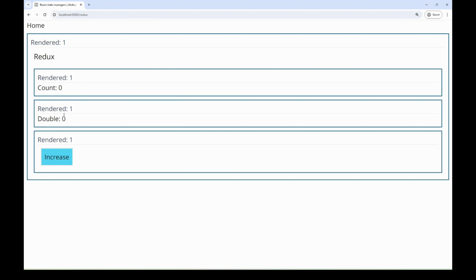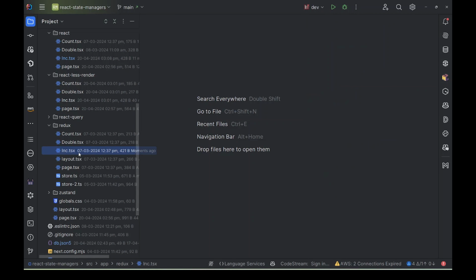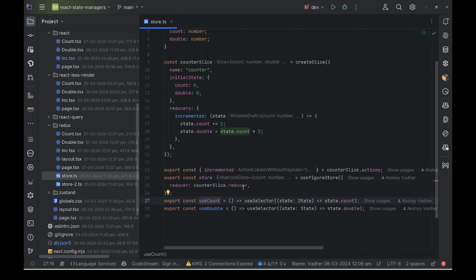This is way better, right? The parent component didn't change. This component rendered only as many times as count. The double changed only 11 times, and the button didn't change at all. So this is better, right? This is definitely better. The only issue is Redux has too much boilerplate, and this is not easy to maintain. It is easy to maintain, but it's not easy to learn.